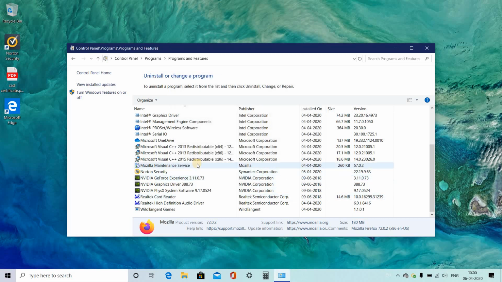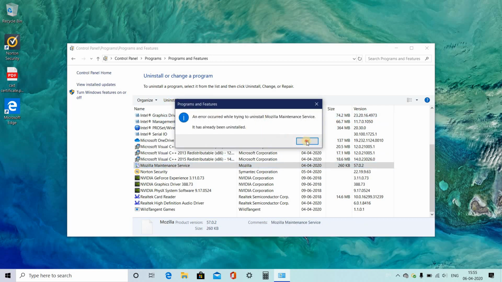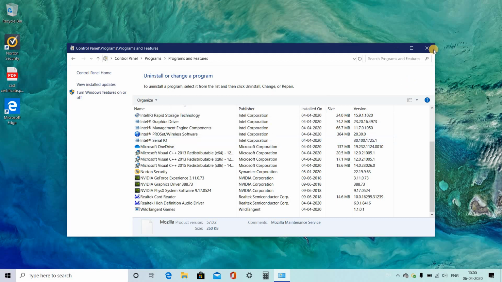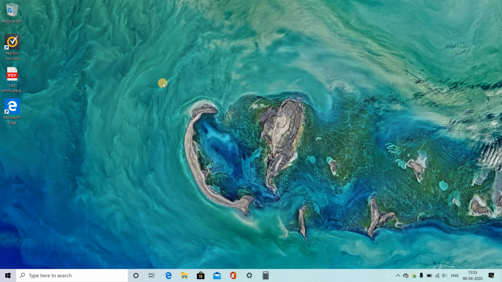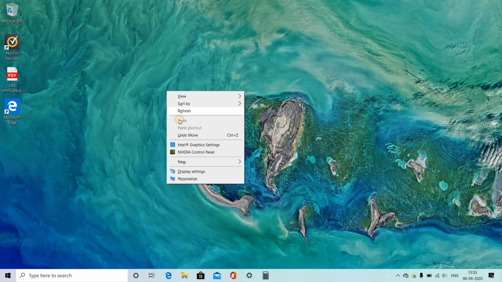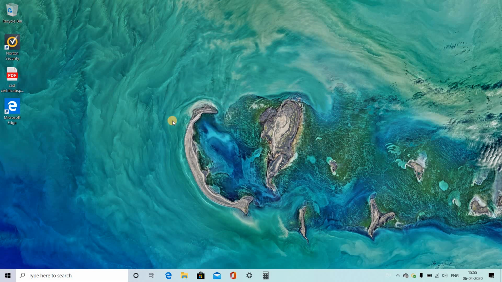So here you can see that Mozilla Firefox has been uninstalled, and similarly Mozilla maintenance service, that one also I need to uninstall. So click on uninstall. Okay, it's already been uninstalled, so click on refresh. That's it, your PC is now free of Mozilla Firefox.